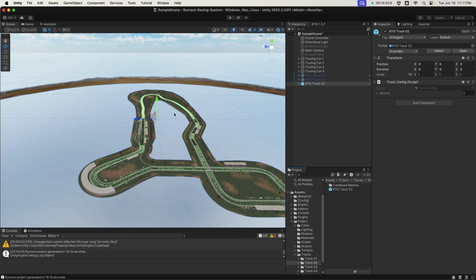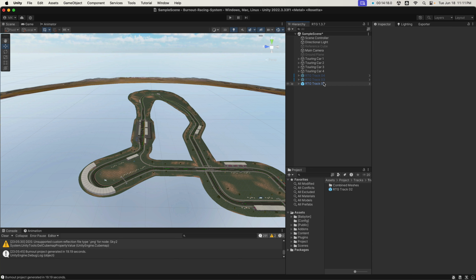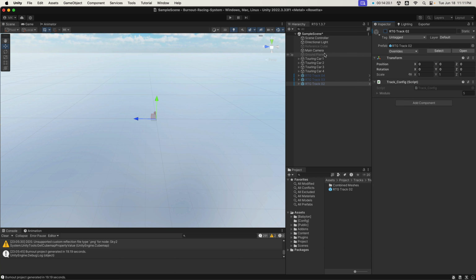Track 2 is pretty good. It's got one of those deep winding turns on there. So that might be a good track to try your luck on. Maybe when we do the next video, we will come back and check out those tracks as well.